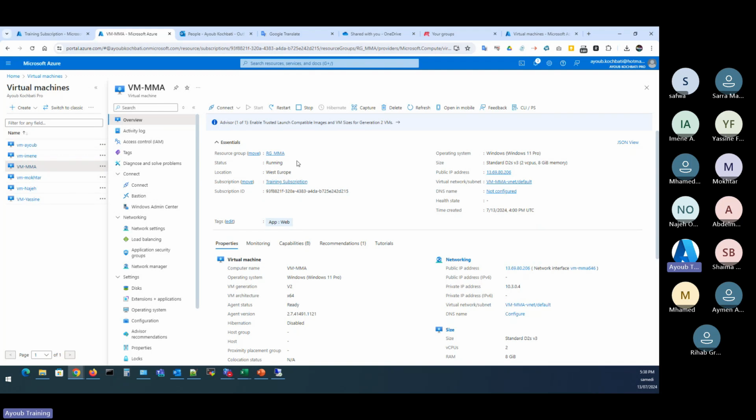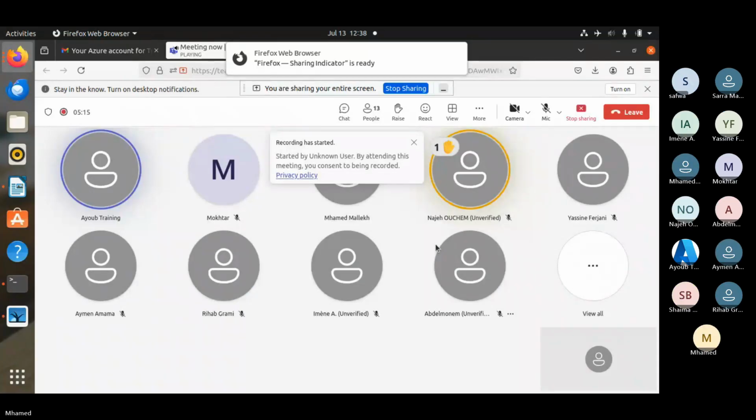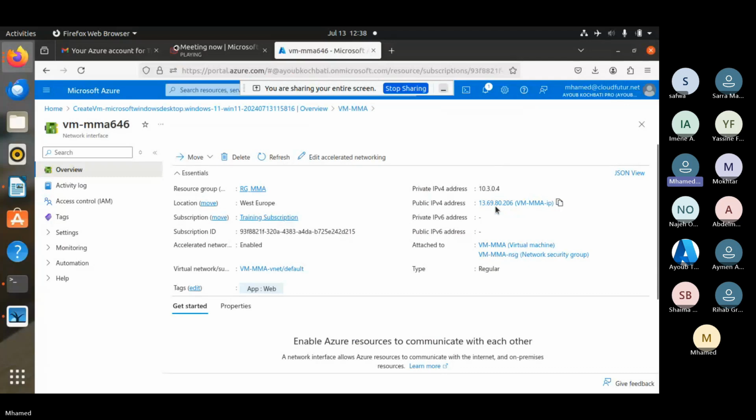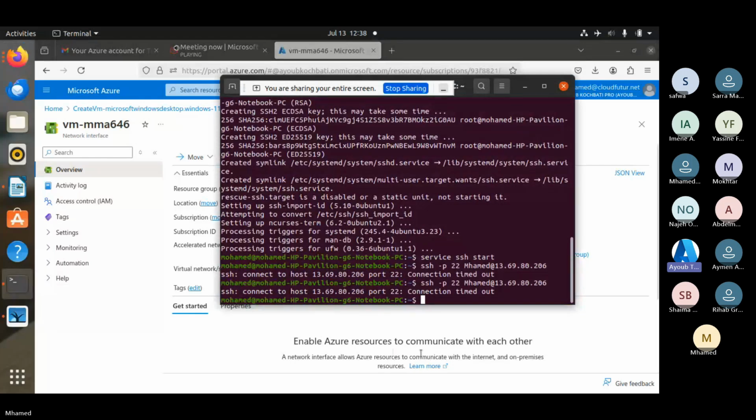Is this your VM, right? RGMMA VMMMA, it's your VM, right? Yes, exactly. So it is Windows 10. Do you see my screen? Yes. I tried to connect using SSH, knowing that this is my public IP address. What I told you, you can connect with SSH to Windows. From the CMD? Yes, because SSH is not installed in Windows, so by default the way to connect to Windows is RDP.